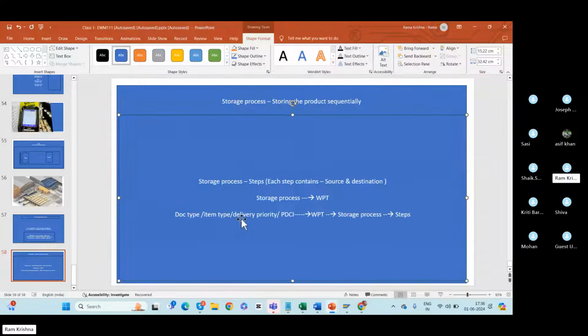Once you create the delivery, the WPT will trigger in the delivery. For each and every line item, there will be a WPT. In the WPT we have the storage process. The storage process has all the steps to follow up to the put away location. So this is the logic you need to remember.